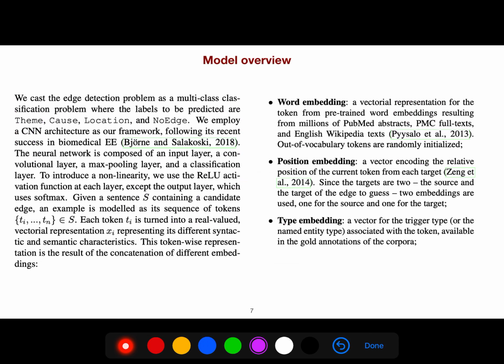So we cast the edge detection problem as a multi-class classification problem where the labels to be predicted are theme, cause, location, and no edge. We employ a convolutional neural network. Simplest thing that you can think of, following its recent success in biomedical event extraction. The neural network is composed of an input layer, a convolutional layer, a max pooling layer, and a classification layer. To introduce a nonlinearity, we use ReLU activation, except the output layer, which uses softmax.